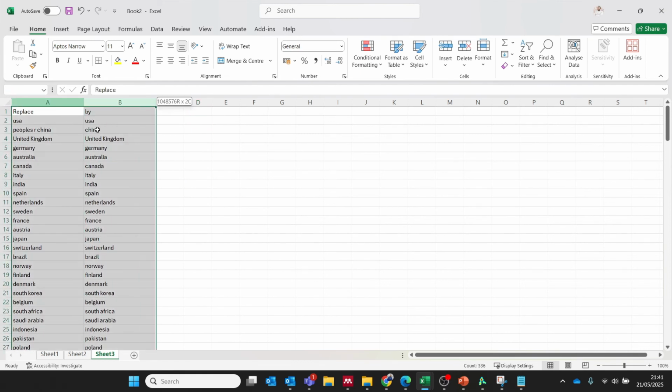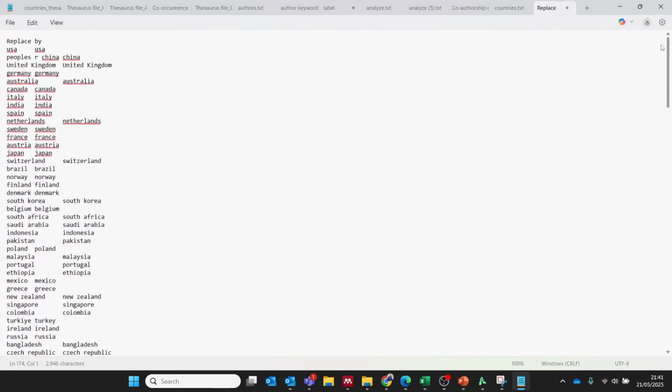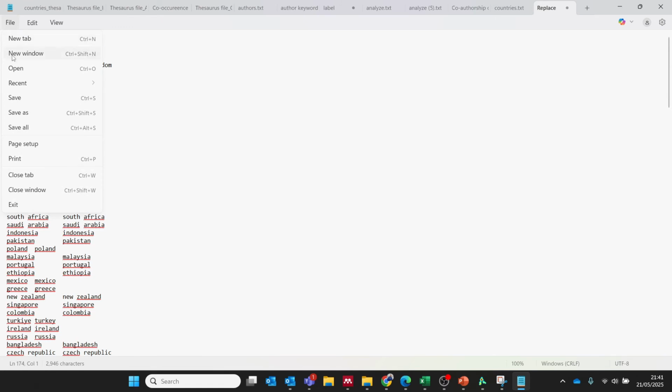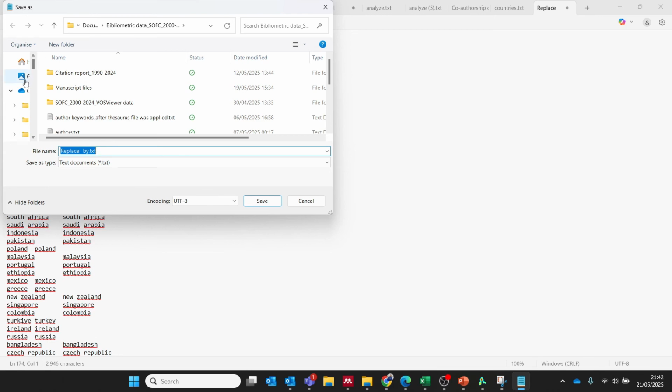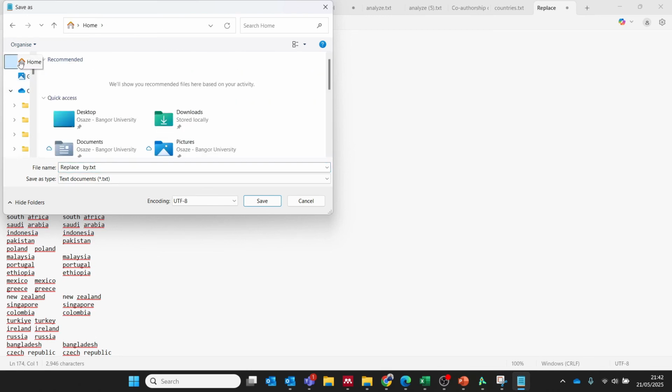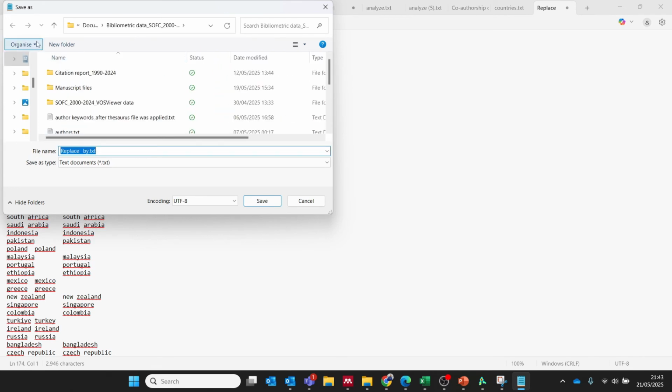you highlight and copy this, and then you open a notepad and paste it there. Remember, the first cell will be written replaced, the second cell by. If you don't put this command, nothing will happen. Okay, so you save your notepad. You have to save it. Save as. Then you locate where the file is. So you give it a name.